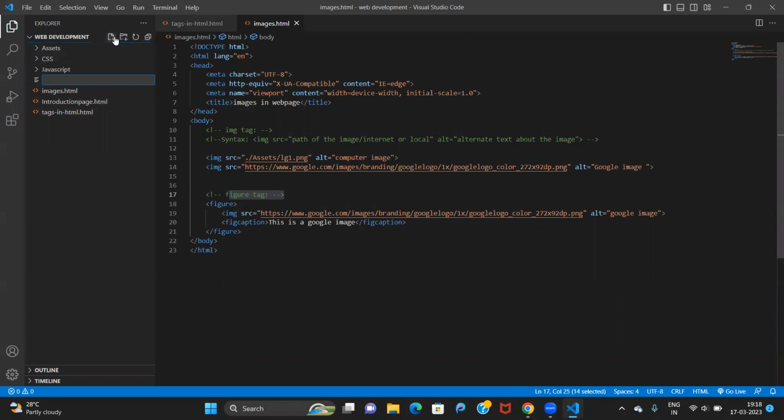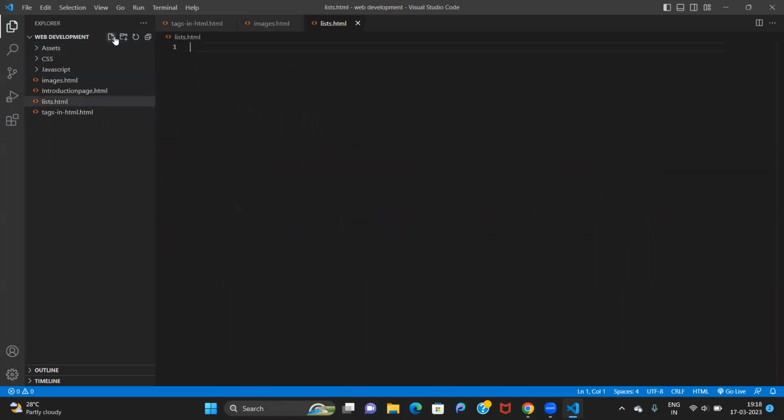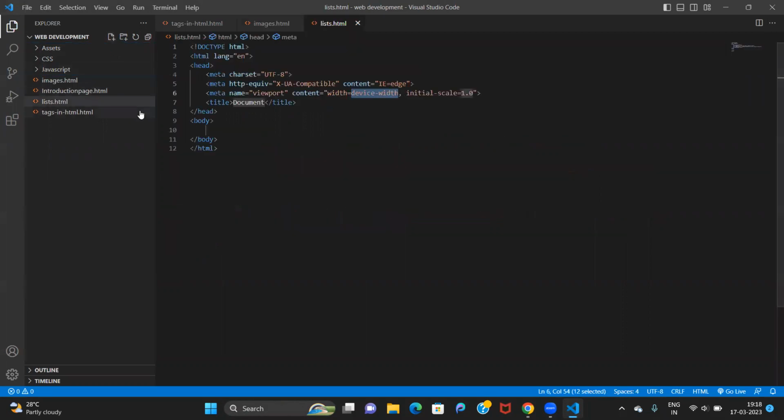What I'll do, I'll make a file here, lists.html, okay? I'll just write the basic HTML structure and here I will write the same thing, lists in HTML. Done.